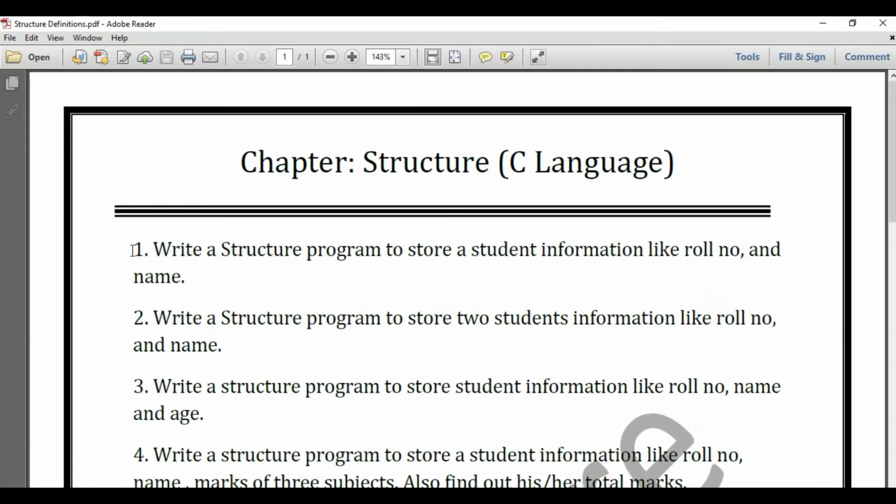I have taken a number of definitions. Lecture by lecture, I will take one definition, then the next definition and the next, to understand all structure programs. In this first lecture, I am going to create a structure program to store student information like roll number and name. Here we want to store roll number and name for a single student only. Let's build our program.